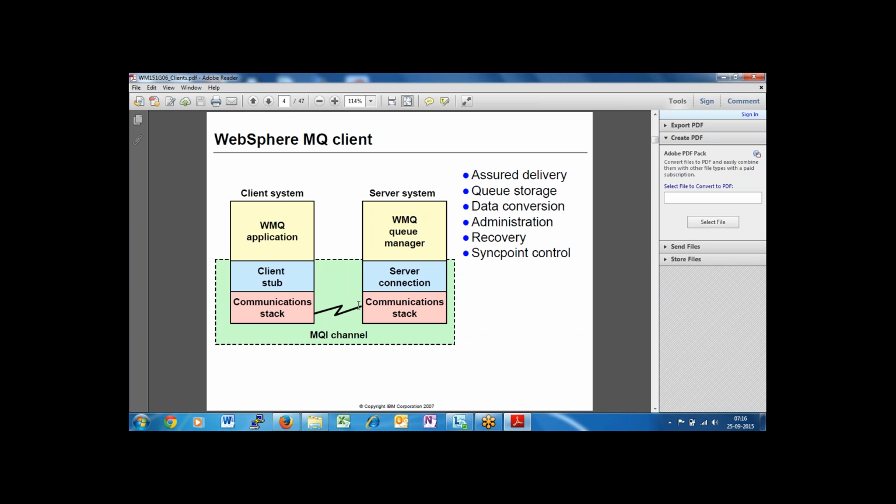Here, if you see the client system, there is a WMQ application, which is a client application. The client application has a client stub internally, which has the client functionality to put and get a message. Now, if the client wants to talk to the queue manager, on the queue manager side we have to define the server connection channel.